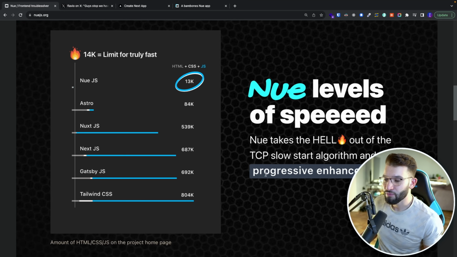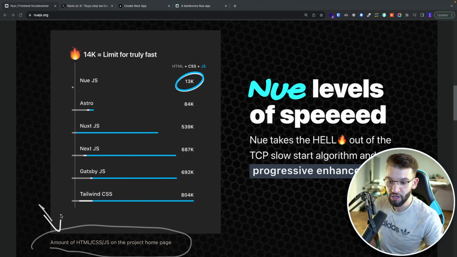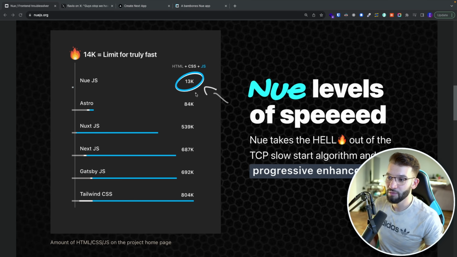And it has another really nice comparison where it says Nue.js, when you compare it to Astro, Nuxt, Next.js, Gatsby, and Tailwind CSS, this is the amount of HTML and CSS in the homepage right over here. So you're gonna find Nue having only 13K compared to the others, for example Next.js, which has almost 700K lines of code, or amount of HTML, CSS, and JavaScript in the homepage only, which is again another huge advantage.